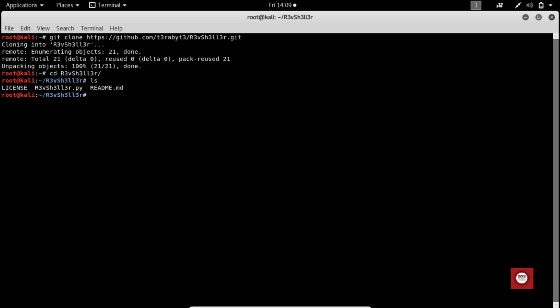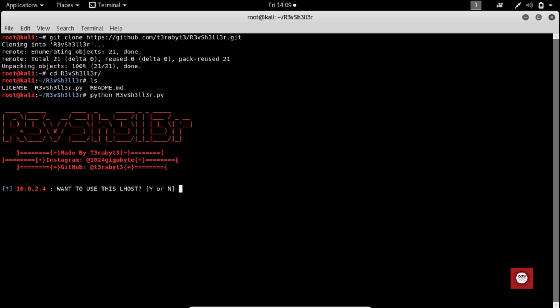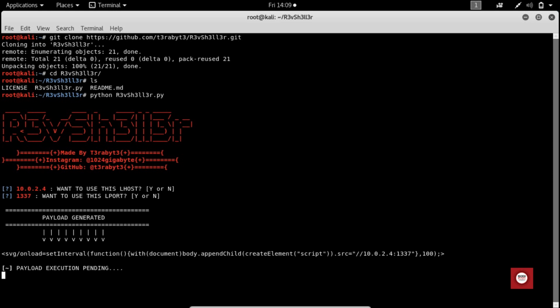Inside the folder you will see there's a script called revsheller.py. So we'll execute this script using Python. It is asking for LHOST, so leave it as it is, don't make any changes, and even for the LPORT. If you want to get this connection on any other system or any other port, then only make the changes, otherwise leave it as it is.